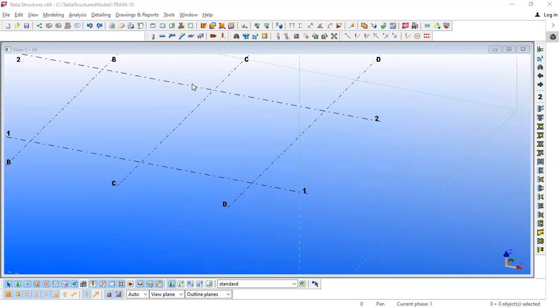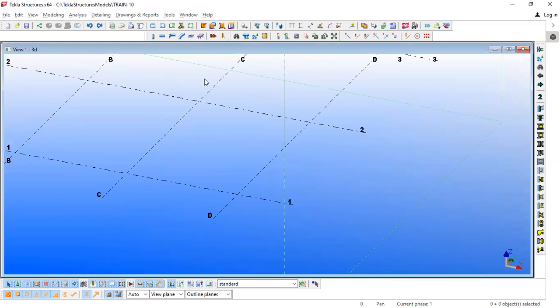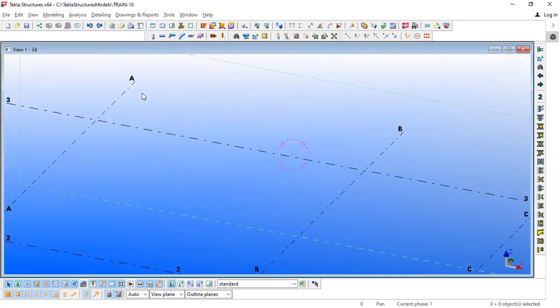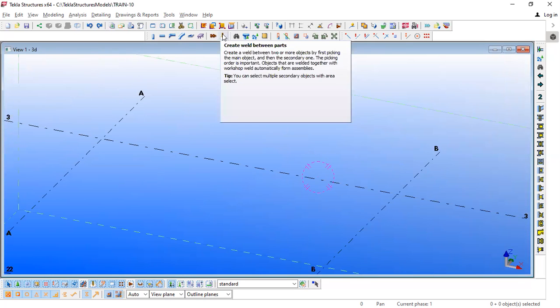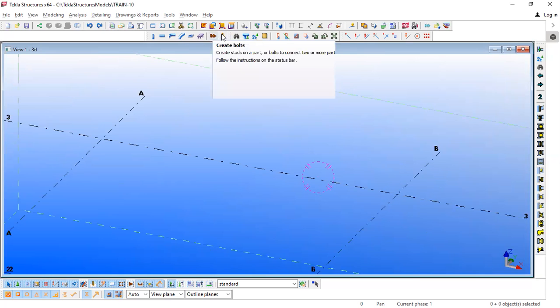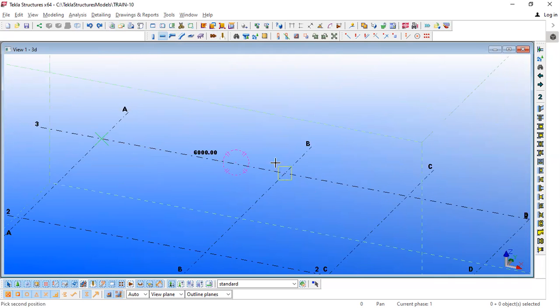So we saw how we are adding the contour plate and the basic profiles. Now we'll see how we are going to add a bolt and weld. So these are the bolts. This is a weld. So for that, we need numbers.